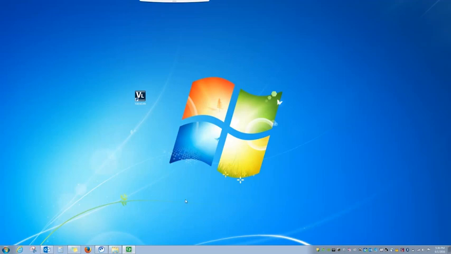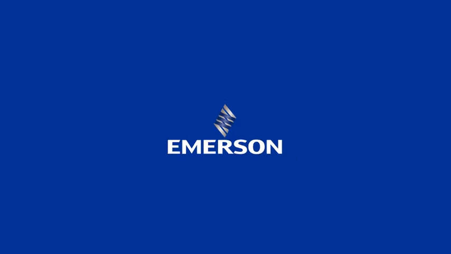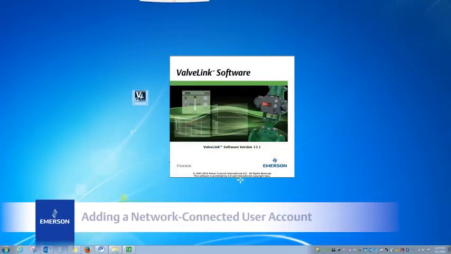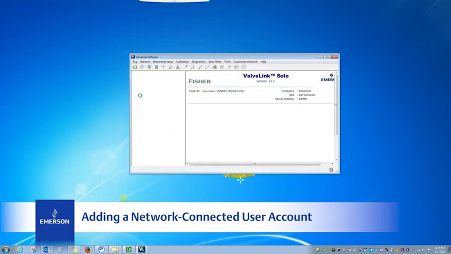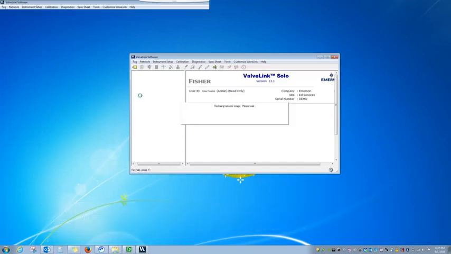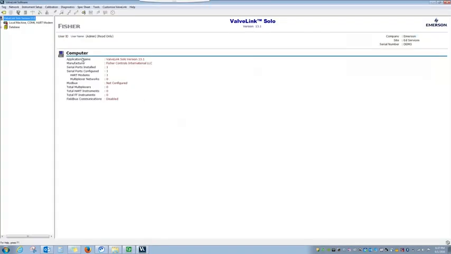With admins set up on the PC, we can now add users and permissions to access ValveLink Software. When you open ValveLink Software, no username or password information is required. Instead, it's using the Windows login information from the PC. Here you can see I'm logged in using my Windows username. I'm the admin for the account, and I currently have read-only permissions.